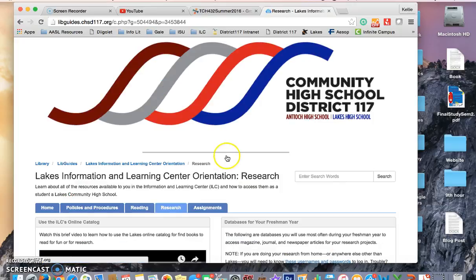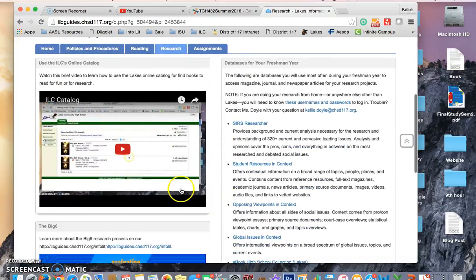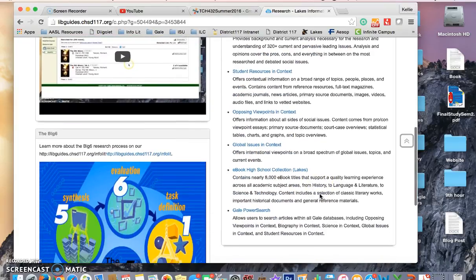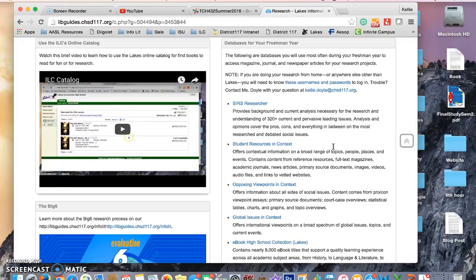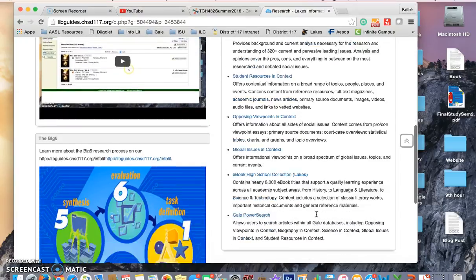The research tab is where I created my screencast for this project, and it is just a quick tour of our catalog so students can look up books to read for pleasure or to check out for their research. I also include a link to the databases that they most likely will be visiting throughout, well, at least during their freshman year. We're fortunate to have access to even more databases than this, but these are the ones that I know that they touch upon their freshman year for various projects.